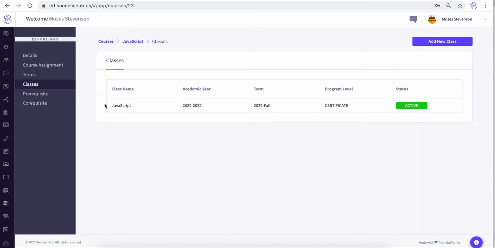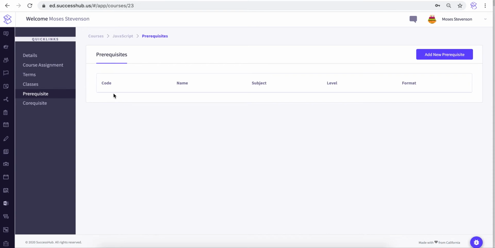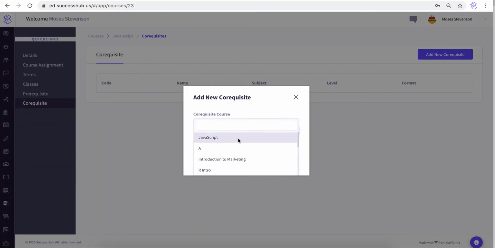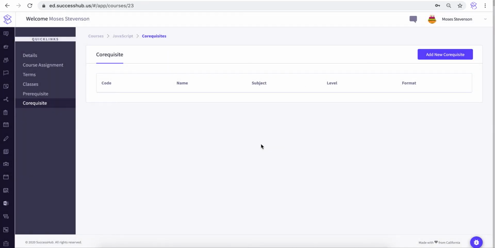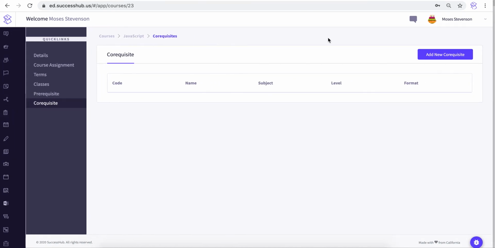You can see the classes that are already created related to this course. You can see the prerequisite for this course as well, and it's easy to add. You can say, hey, this is the course students have to complete. If they don't pass this course, they cannot go ahead. If this is a corequisite, they can do both of them at the same time, or they have to do it at the same time. This can usually be a lab or something like that. And so this is great.